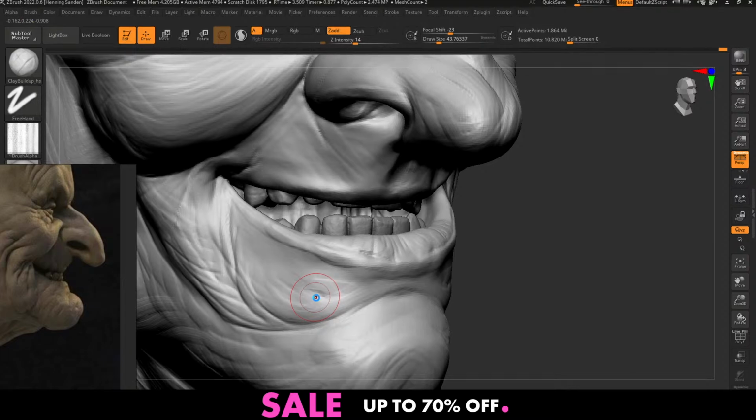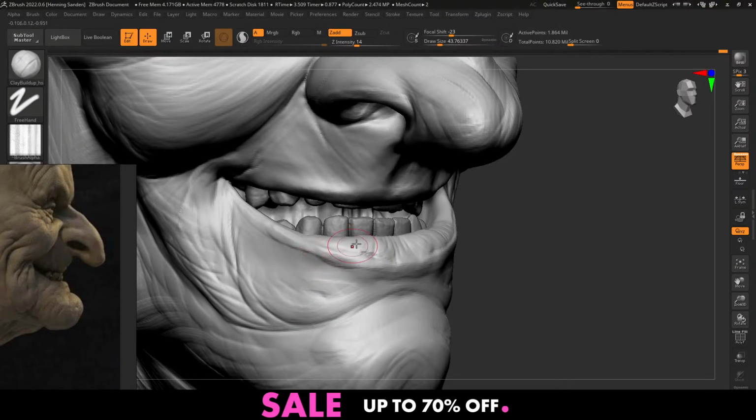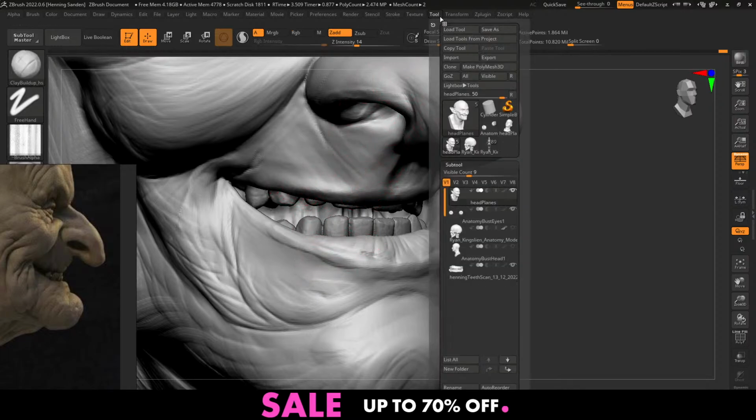I had a beginner ZBrush question. Can you Control S like in other programs without the annoying pop-up? No. The reason is that I set this to Tool Save As.